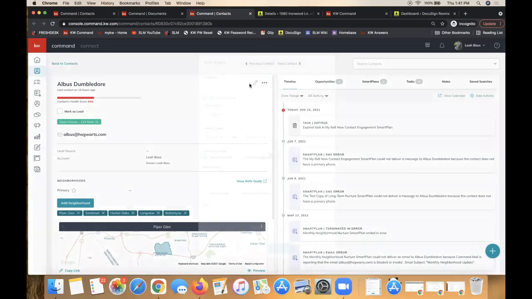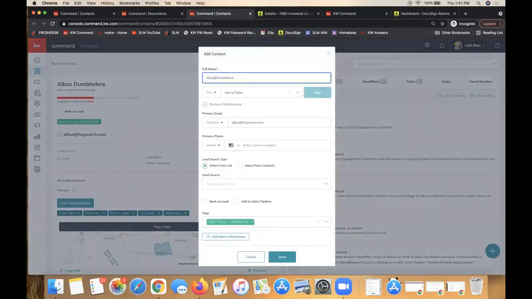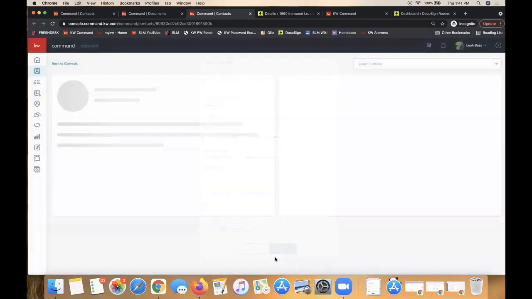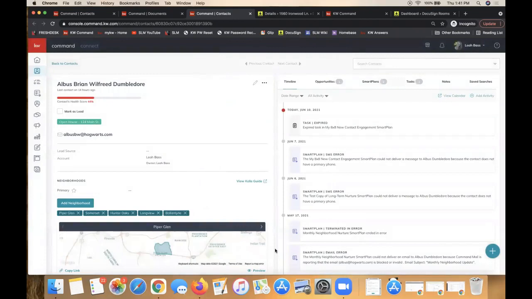But I can click on the pencil icon and let's say he wants to sign with his middle name, which Albus Dumbledore has like 12 middle names, but lots of them. Or let's say you want to go ahead and change his email address. I entered it incorrectly at first, or they want to use a different email address, okay? Whatever the case may be, I can go ahead and edit that information and click Save.